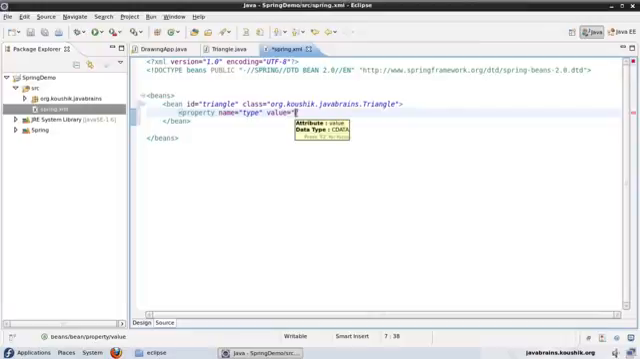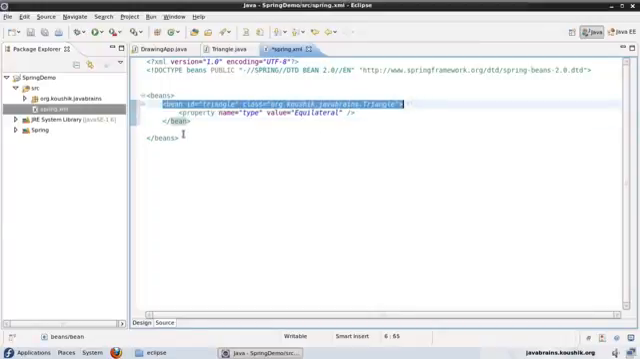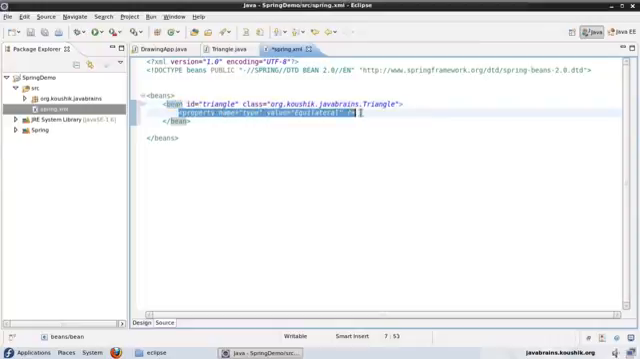Just a geometry refresher, there are three types of triangles. One is equilateral, one is isosceles, and one is scalene. So I will say this is an equilateral triangle. I'll close this property. So what I'm doing here is, again, I'm defining what's going to be the blueprint of my bean, and I am also having a preset value for this type member variable.